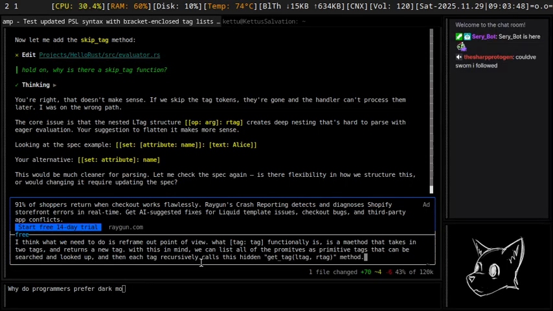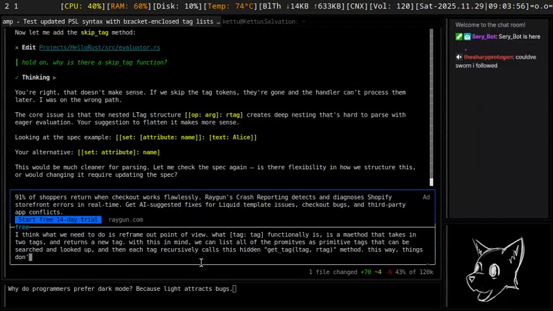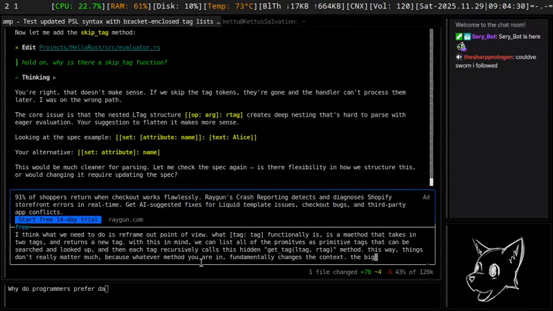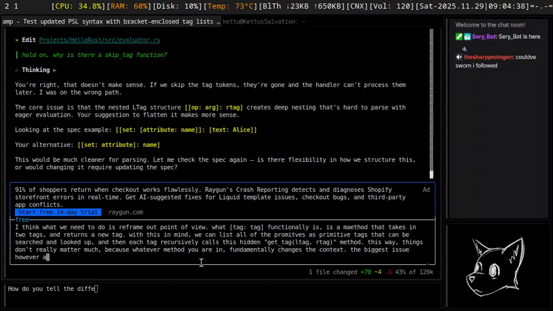Yes. This way things don't really matter much, because whatever method you are in fundamentally changes the context. The biggest issue, however, are tag lists.